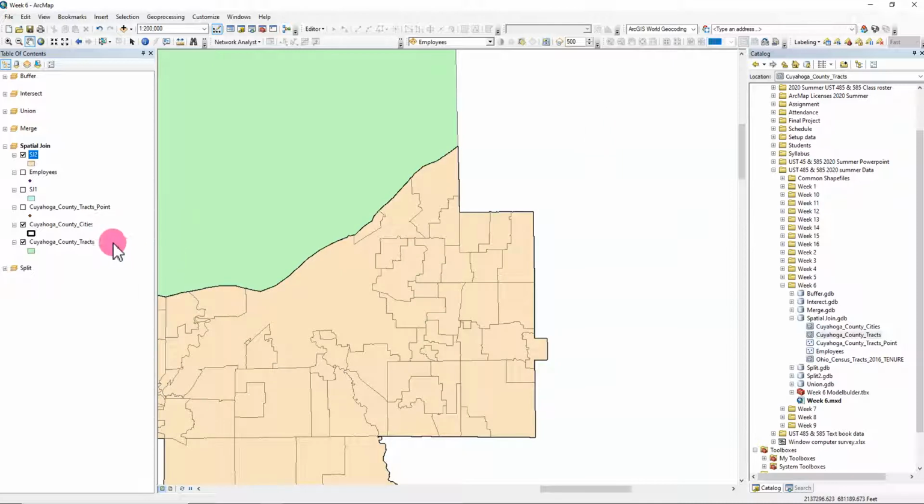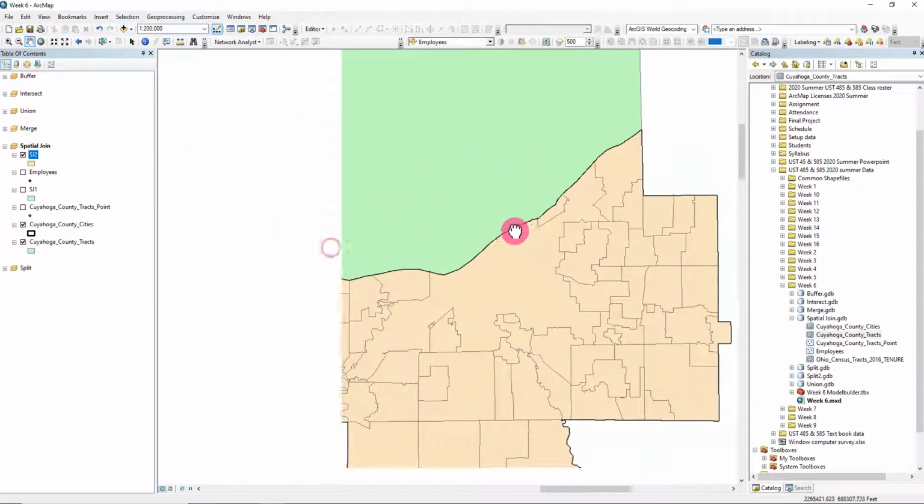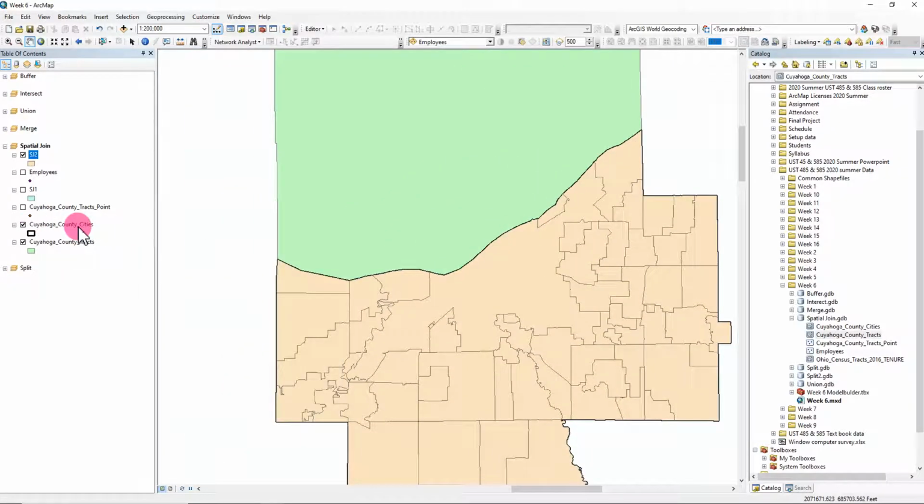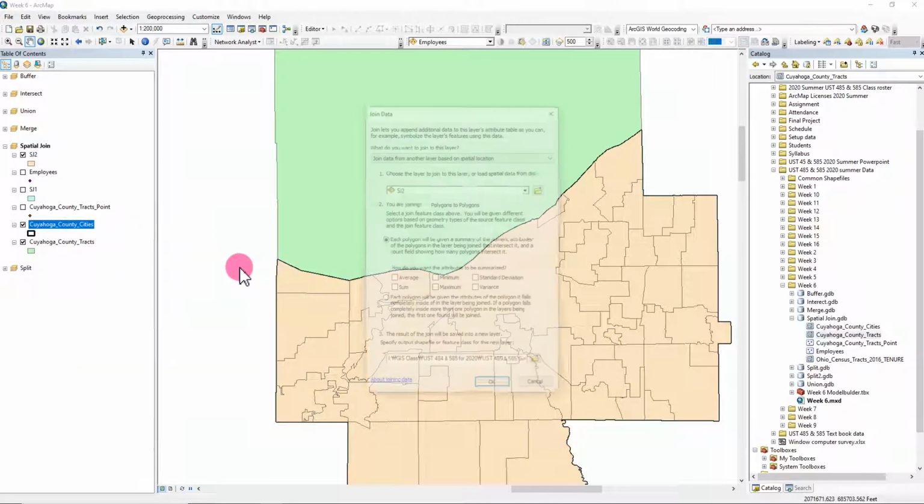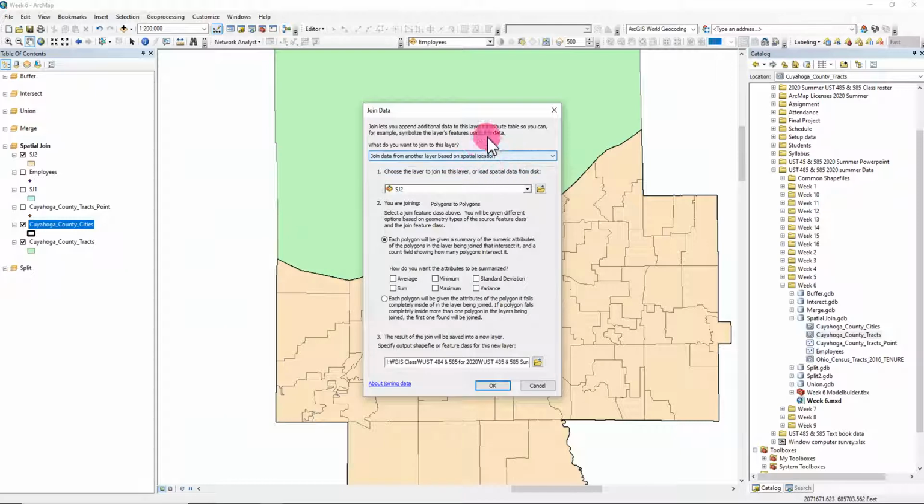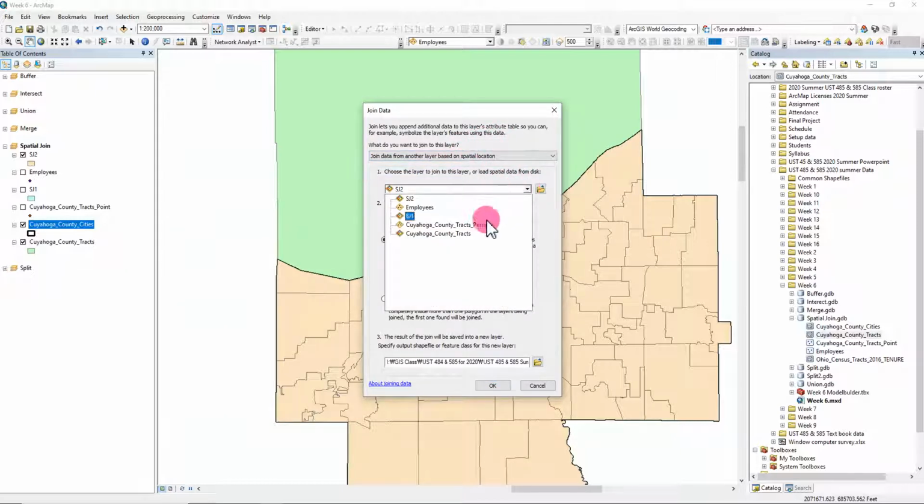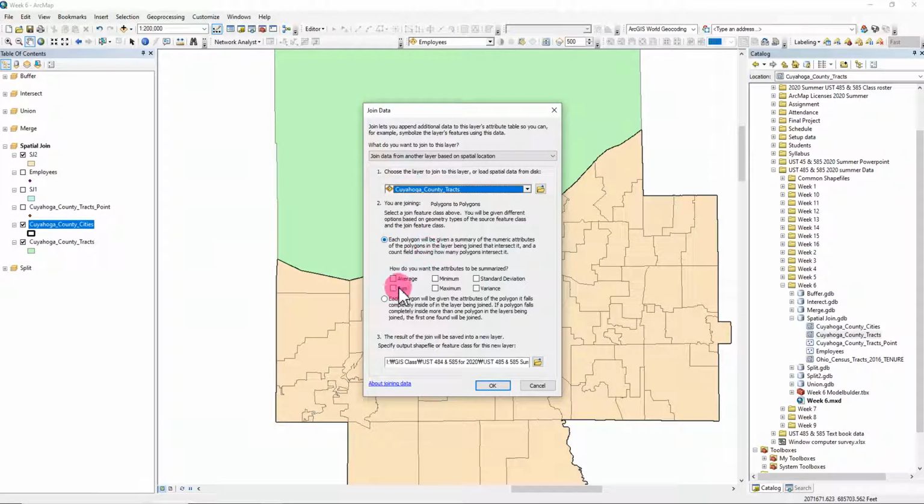Let me show you again. It starts from our target feature, then we go to join, and then we select the spatial join function, and then this is our join feature. Then we select the sum.